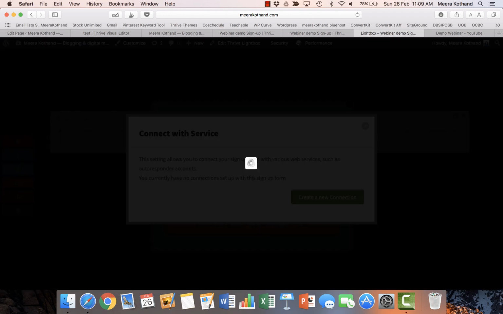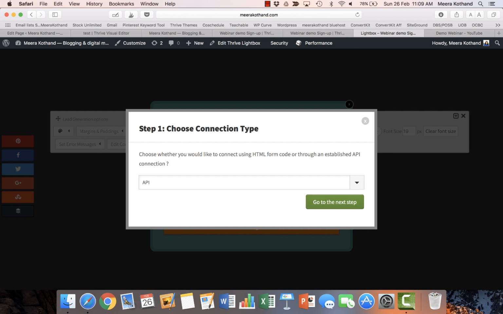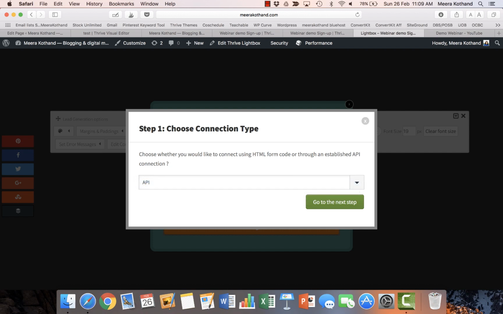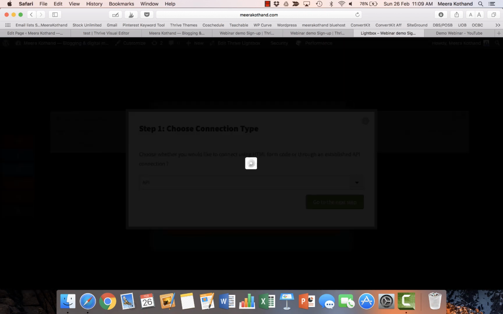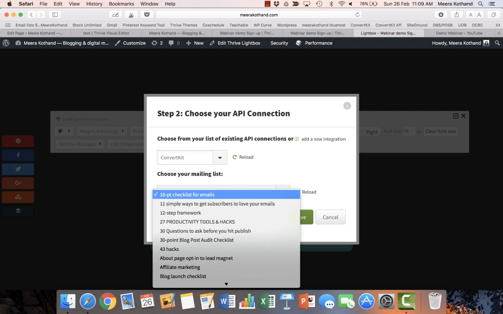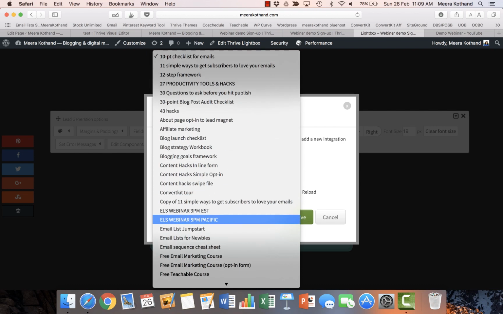Create a new connection. Click on API, or if you want, you could just pull up from the HTML form code, but I'm going to go with API because Thrive has integrated with almost all the email service providers, so you are most definitely going to find an API connection for yours. I have already pre-done the connection. So this is ConvertKit, I'm using that, and you can just choose your mailing list.